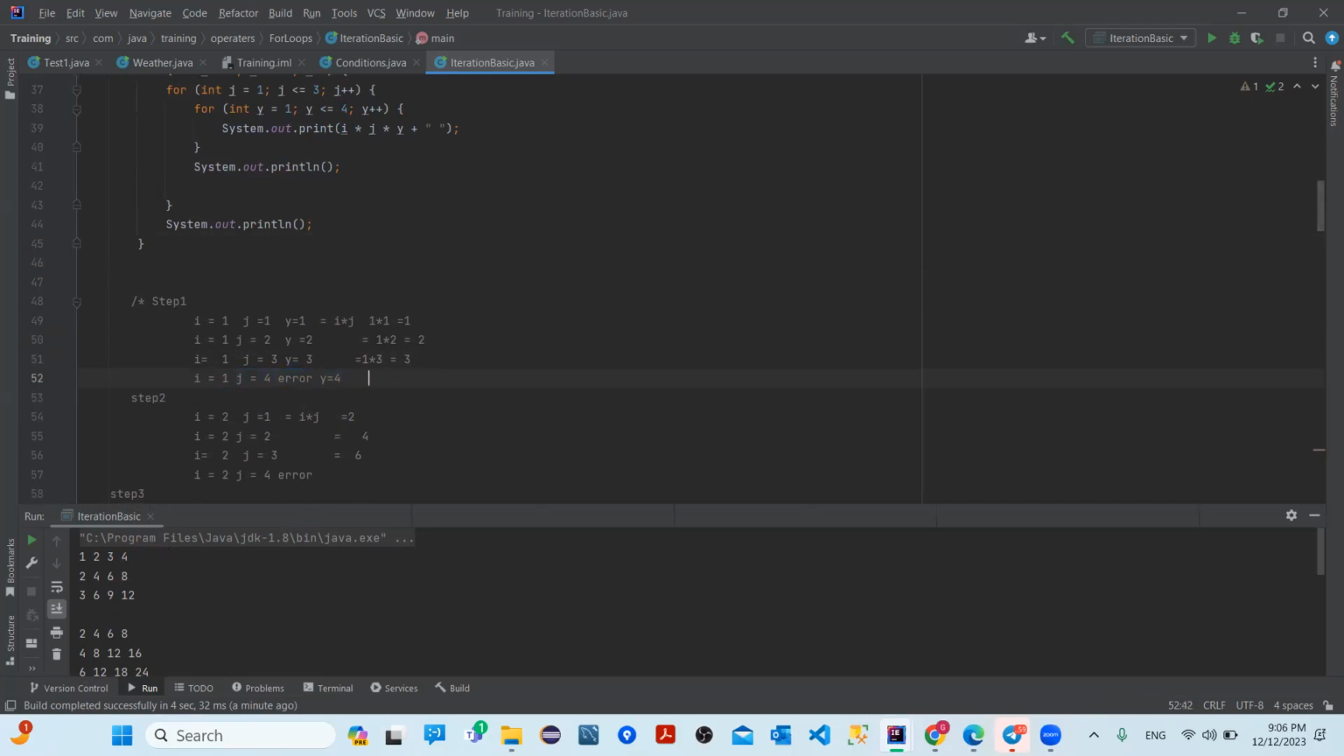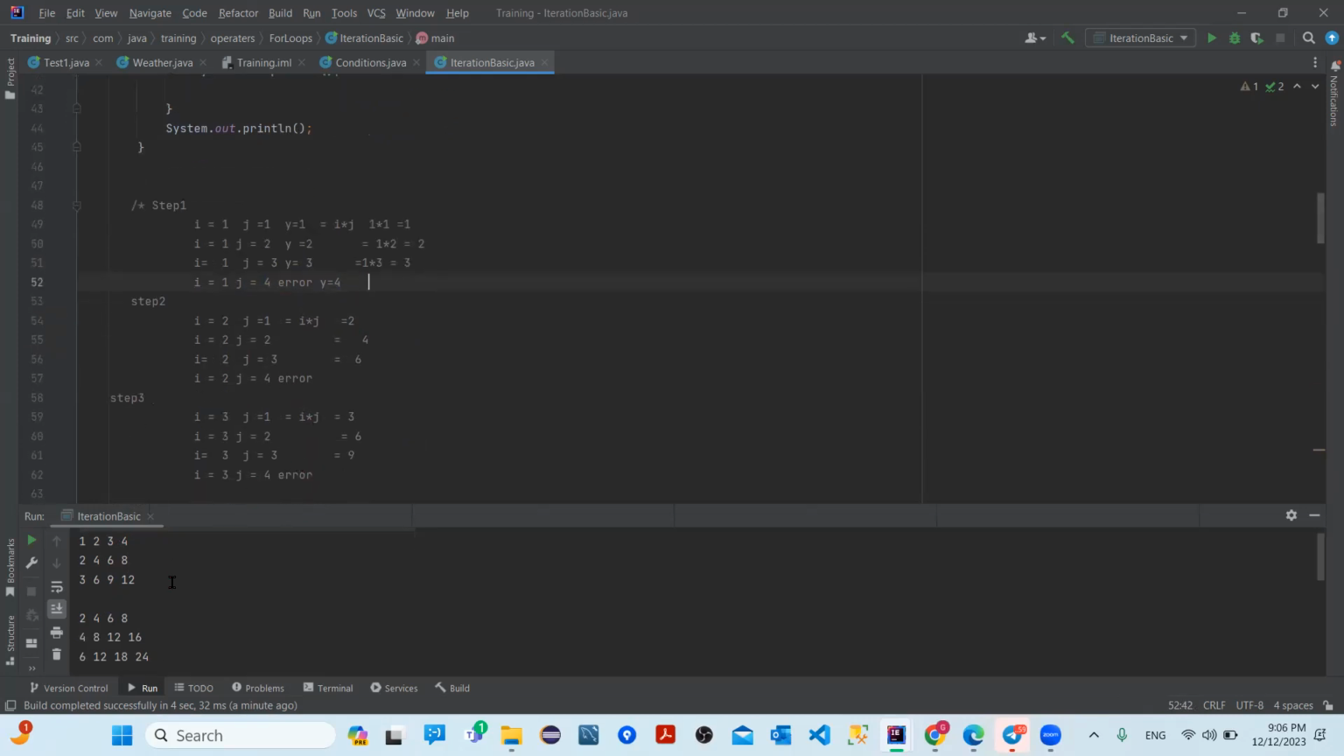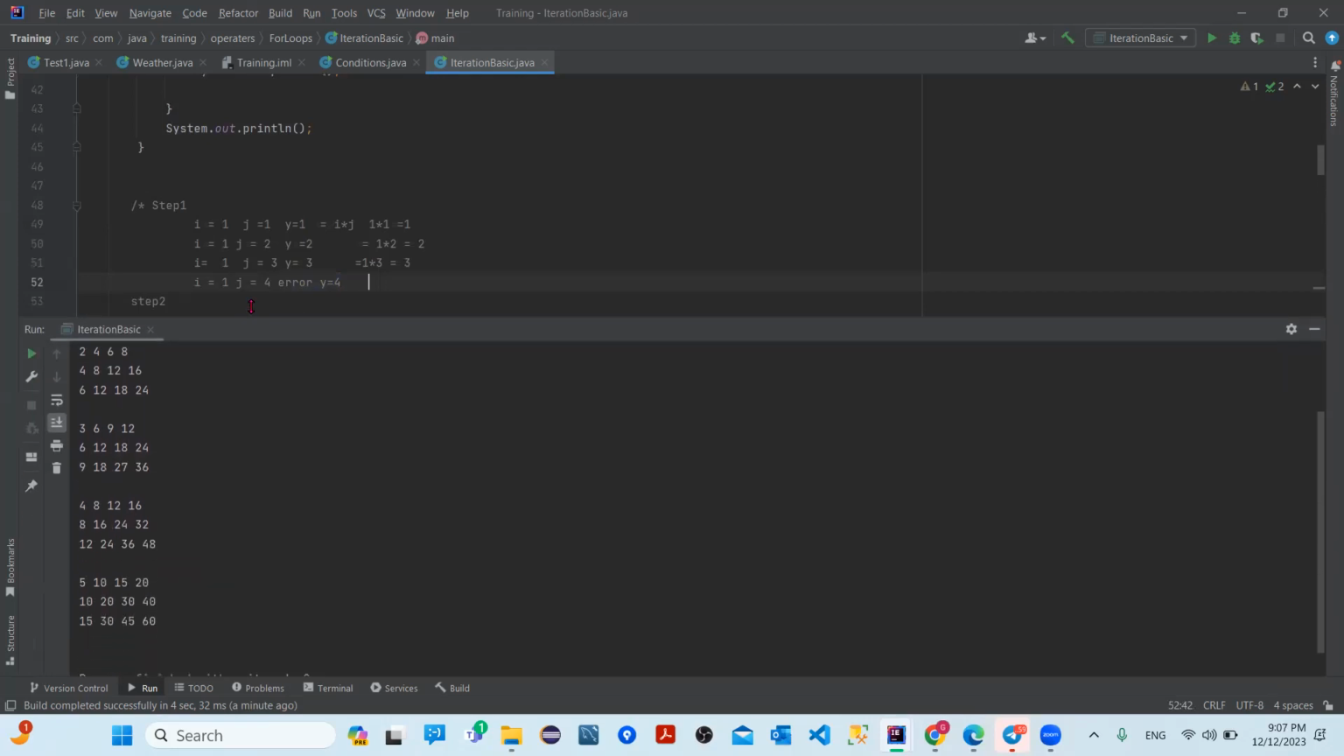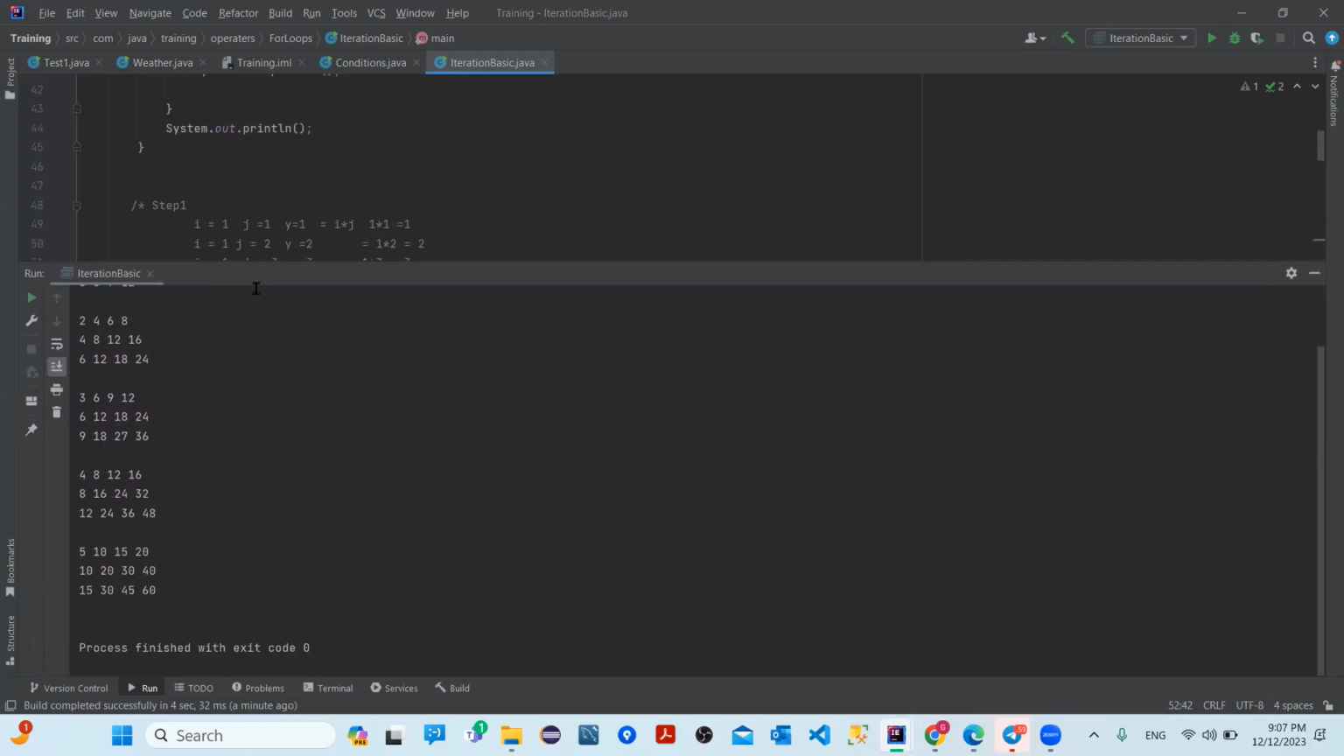Can you scroll a bit up? Can you show the program? No, the program, not the output.